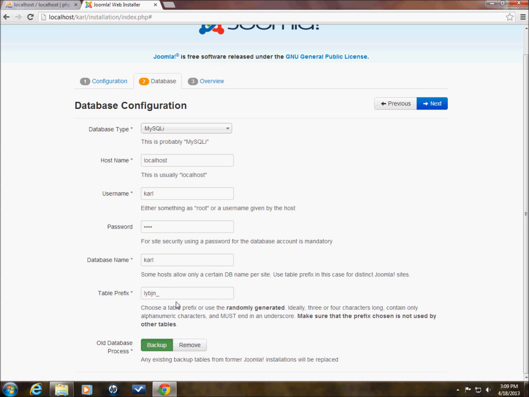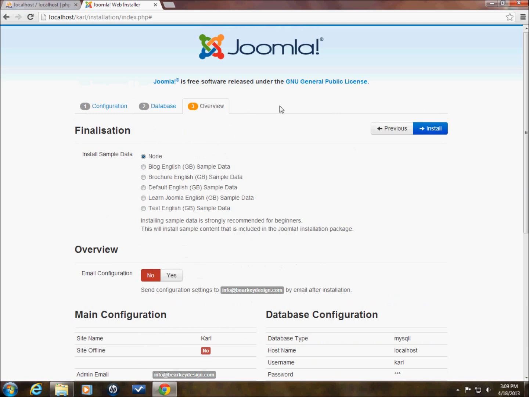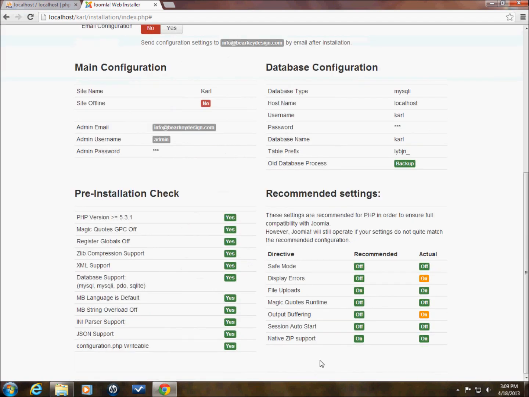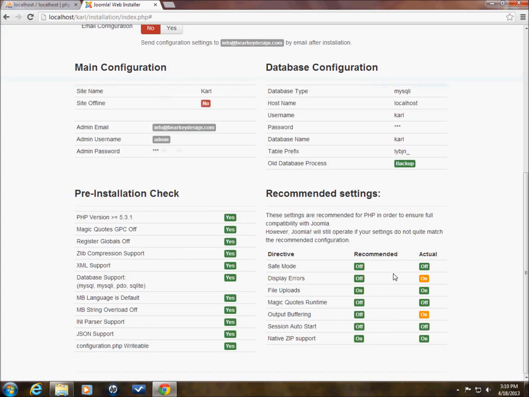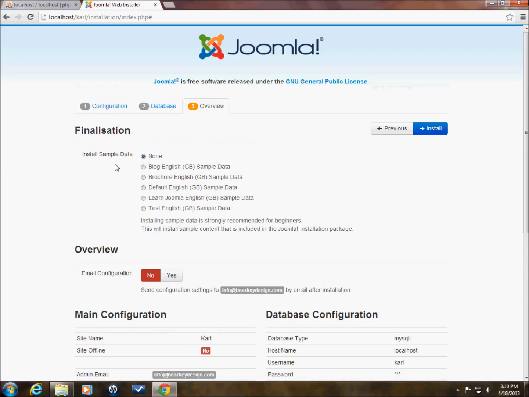This is just a randomly generated prefix for the database tables so that our tables don't get confused or mixed up within MySQL. So next, and overview. Okay, now we want to double check that we don't have any errors here. Display errors, output buffering. These are actually okay, but you might want to make changes to these if you have problems on your live site. So this is actually more for the server than anything else. This was something that I need to change in Wampserver, but I'm not going to worry about it right now. So we're going to say sample data.